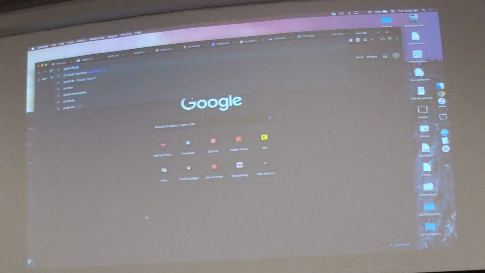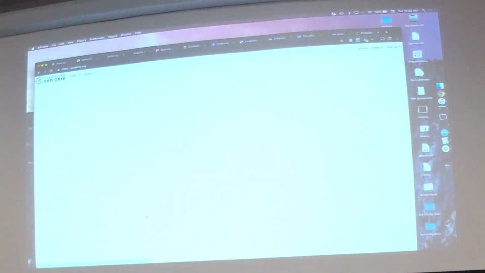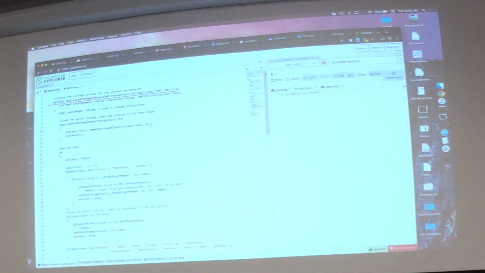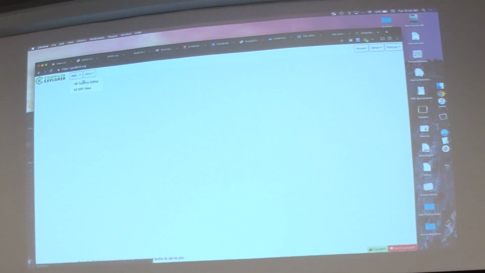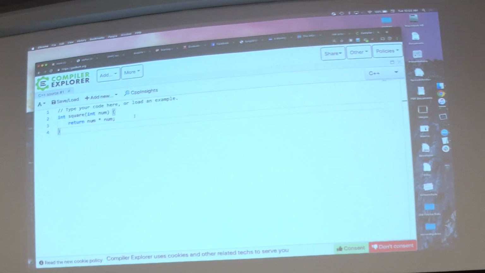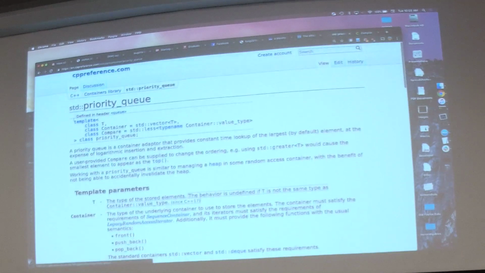So maybe let's play with that. Godbolt, we've looked at this before with the assembly stuff. It's actually pretty handy for just testing stuff out. So let's see if we can play with a priority queue. First to get it to compile, and I believe that Godbolt lets us run stuff now too. So we'll just play with that.